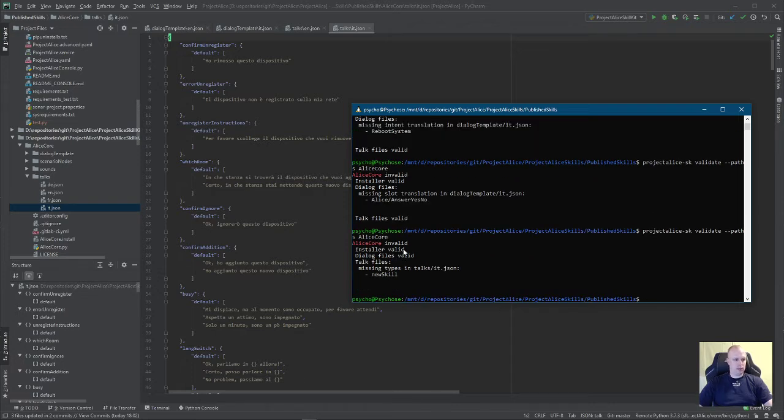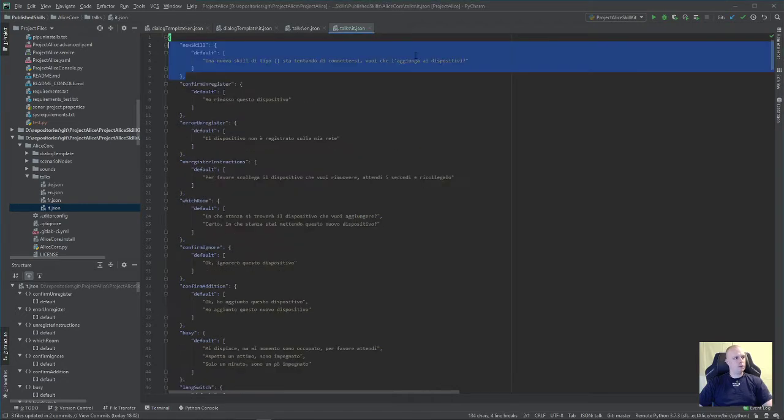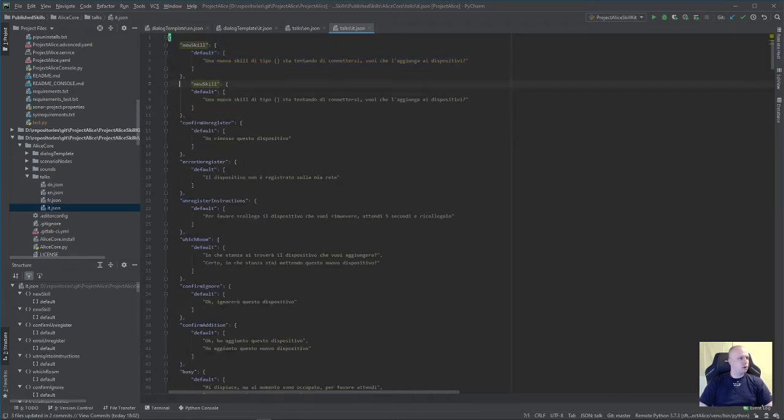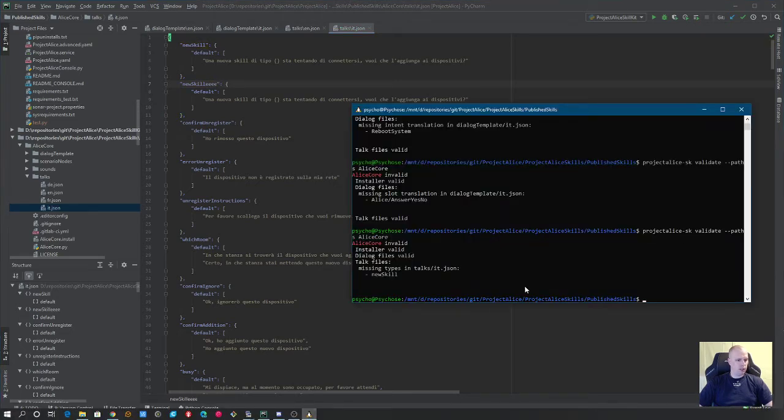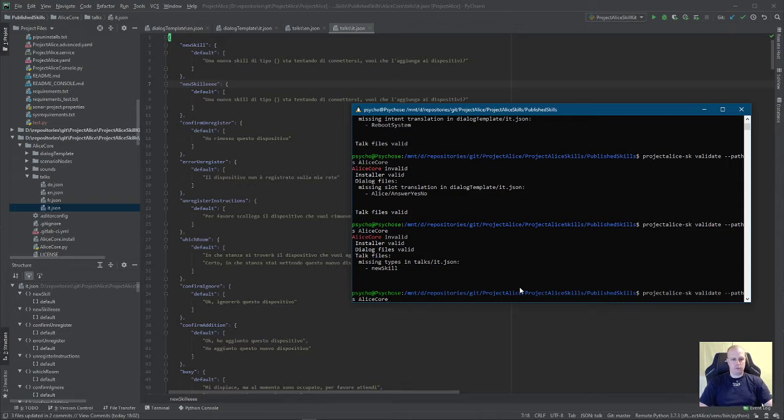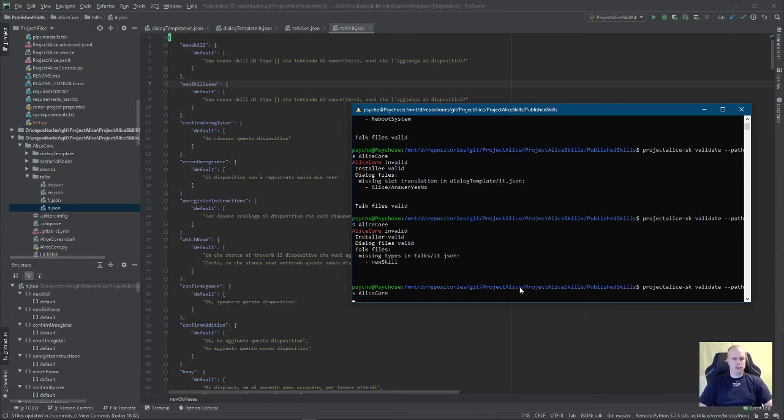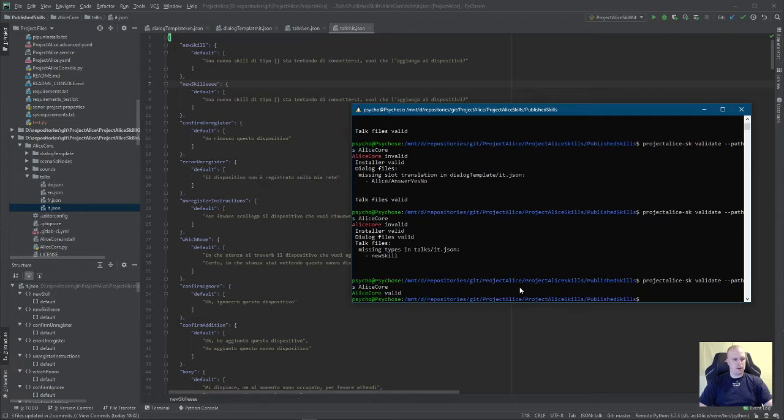And it tells you that the installer is valid, the dialog files are valid, but the talk files are missing in Italian the translation for new skill. Fix this. There we go. I'm actually not sure if we check if we have more. Let's try this. New skill, and let's see if the SK finds something. Oh, SK stands for skill kit. Okay, it doesn't see that I have one more. I can add that also.